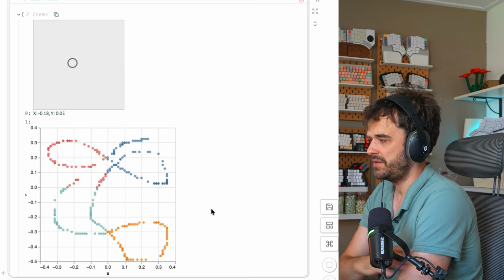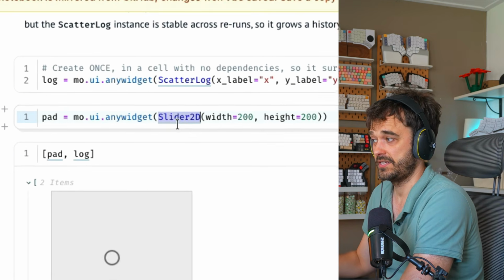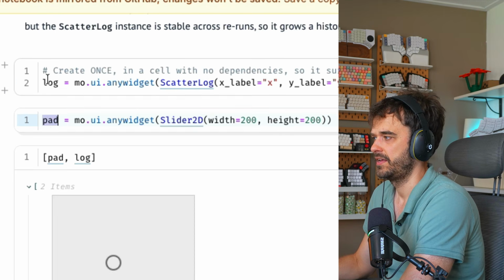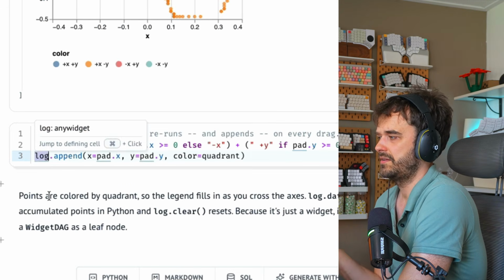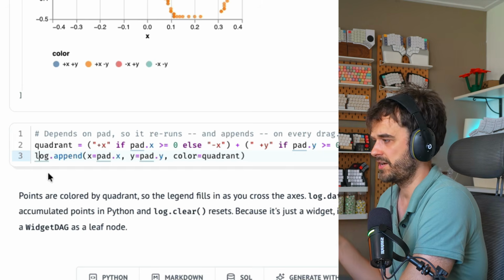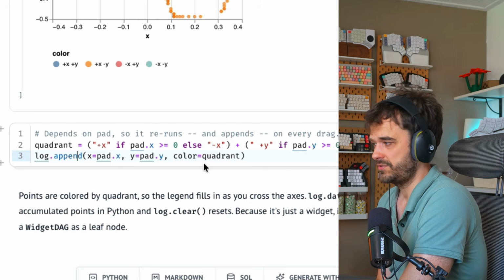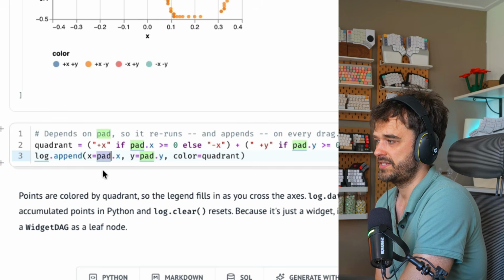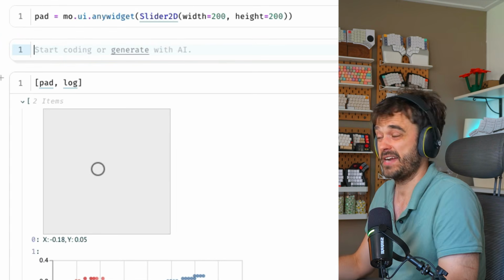And just so you can see how these things are wired together, I've got my one widget over here that is that slider 2D widget called pad. This other one is called log. And then down below over here, you can see that that log widget, the scatter chart, has a method called append, and I'm able to append X and Y values together with a color, and that depends on this pad value. Now, the way this works in Marimo is there's this reactive nature to everything.